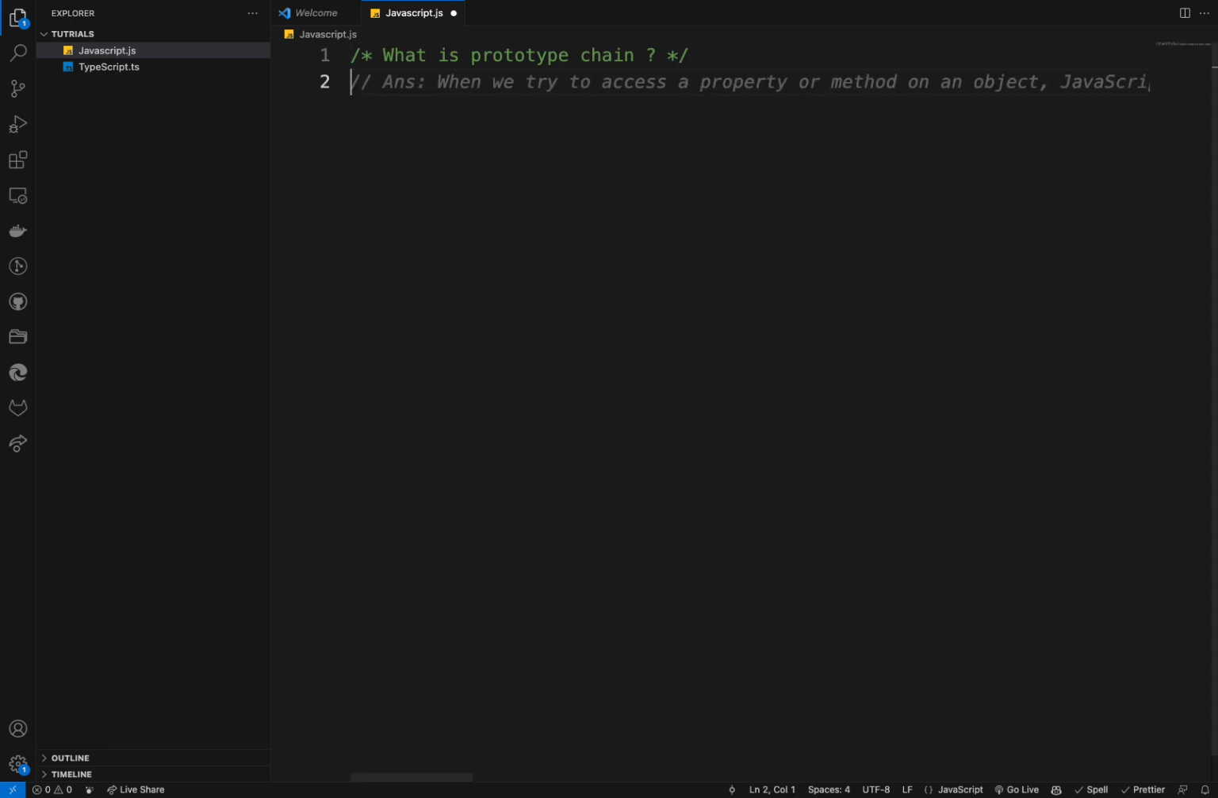First we want to talk about what we use a prototype for. The prototype chain is a fundamental concept in JavaScript that governs how objects inherit properties and methods from other objects. It's essential to understand this concept for effective object-oriented programming in JavaScript. Let's talk about some points. The first point is the prototype object.